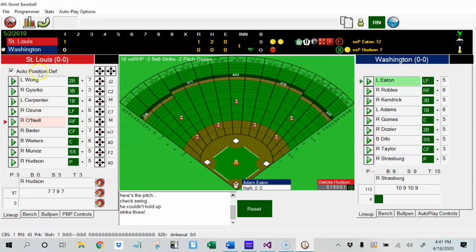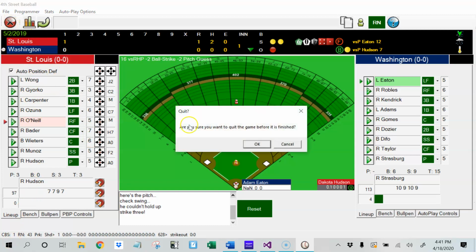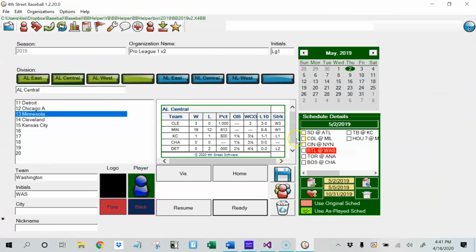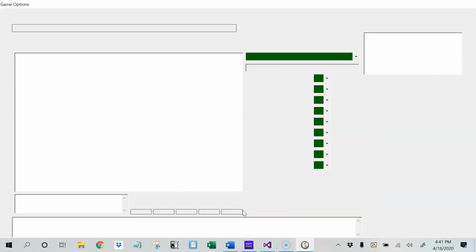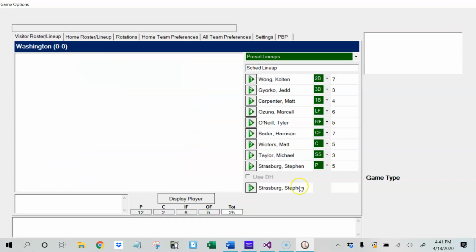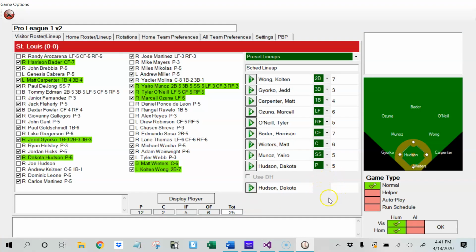As long as I'm in this, I may as well show you one other option. So let's start a new game up here. We'll just do the same two teams again, so St. Louis and Washington. And a new option that was implemented here just a short while ago was the ability to play a game to a certain point in time and then pick it up as a manager. So you can autoplay it up to, say, the 5th inning, and then after that, take it away as a human manager the rest of the way. So let me show you how to do that.